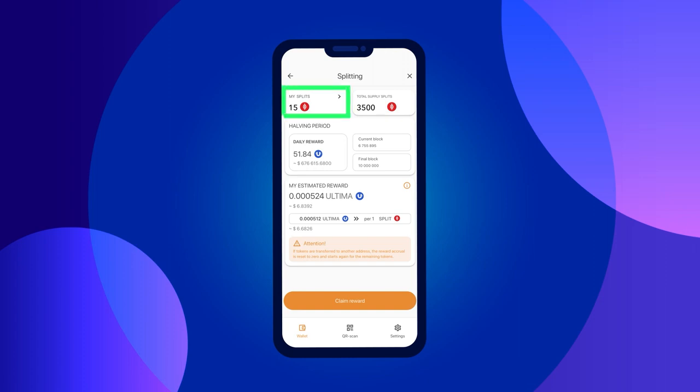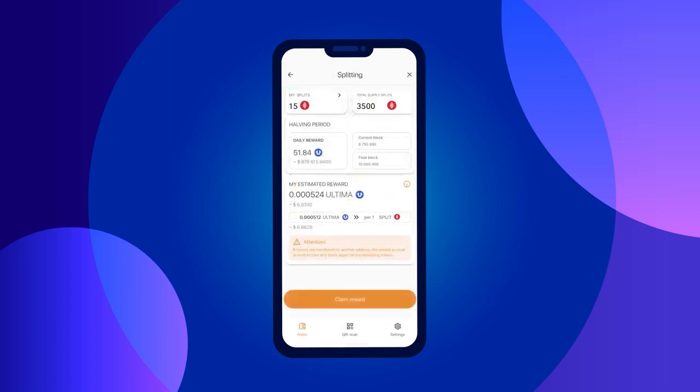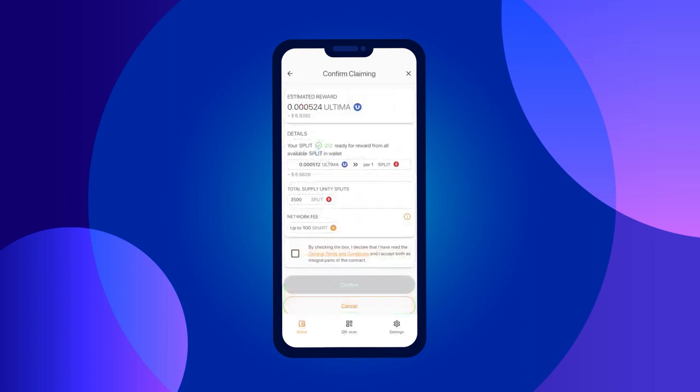Now go to the My Split section. Important: do not click on the Claim Reward button until each split token is ready for splitting and turns green. Once you've confirmed that all your tokens are ready, return to the splitting section by clicking the arrow in the upper left corner of the screen and proceed to click the Claim Reward button to request your reward from the blockchain. A confirmation screen will appear.